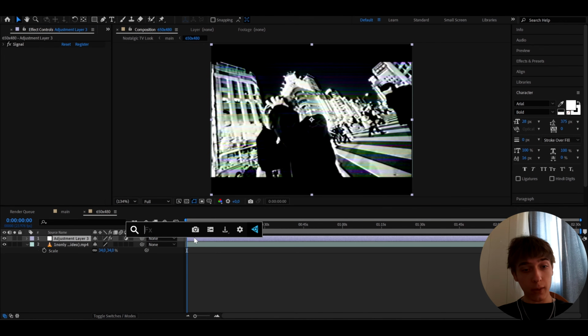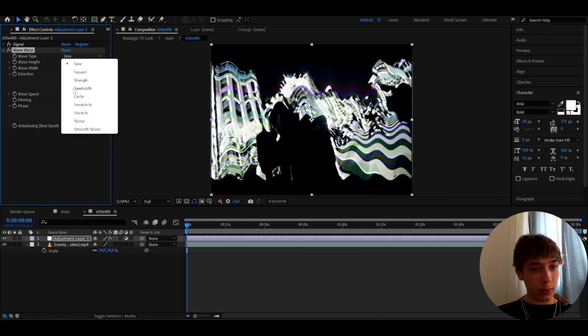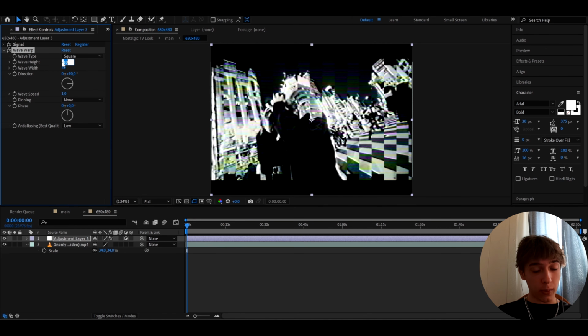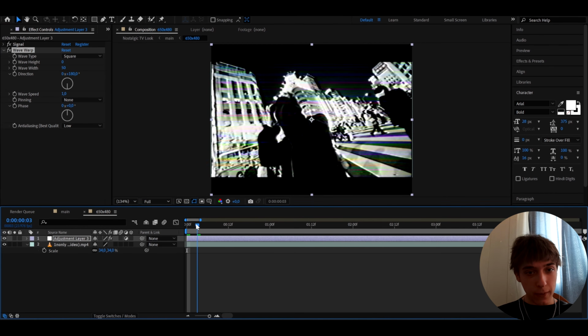And now we can add wave warp. Okay, you don't need any plugins for this, so we're chilling right now. And here we can make the wave type square, and I like to make the wave height very low, 0.5. And I like to make wave width 50, and the direction 180. Now what this will basically do is that little TV thing.